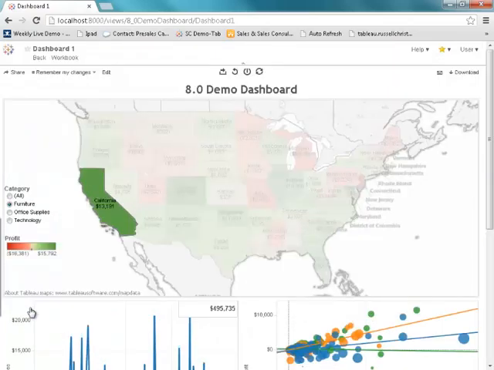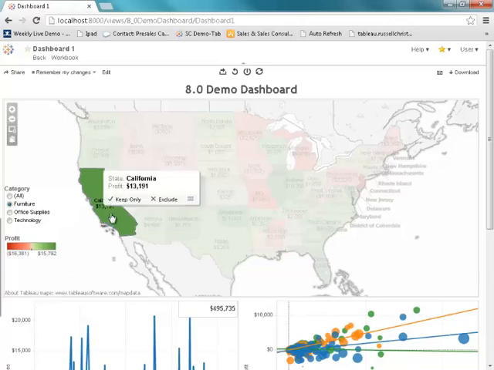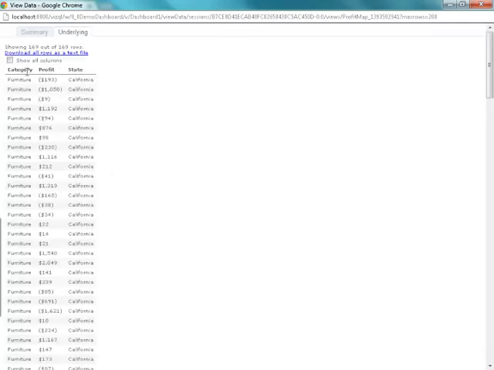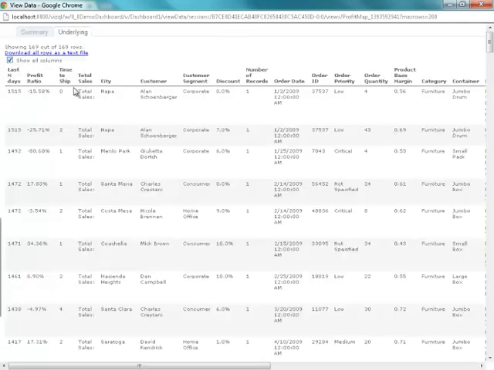Now that I've interacted with the data, there's a few things that I can do. If I wanted to drill down further into California, I might have permissions to view the underlying data. And so I can see the underlying data that represents that mark to very easily navigate at a row level, individual transactions in this case, on the Tableau server.